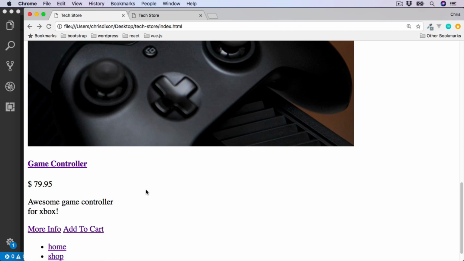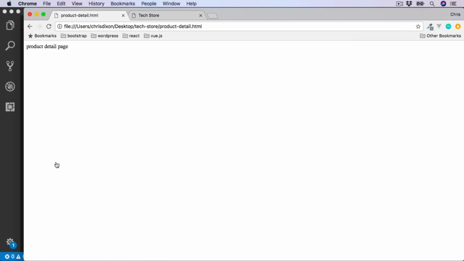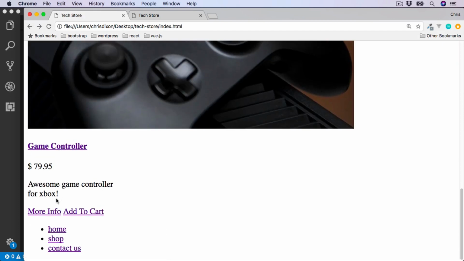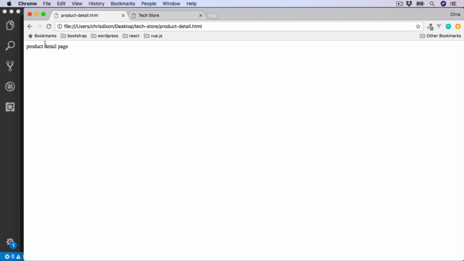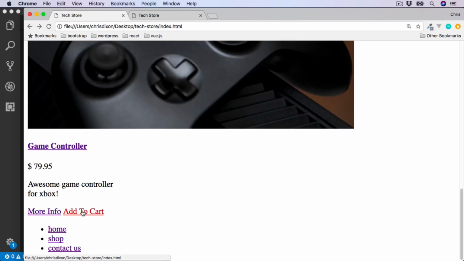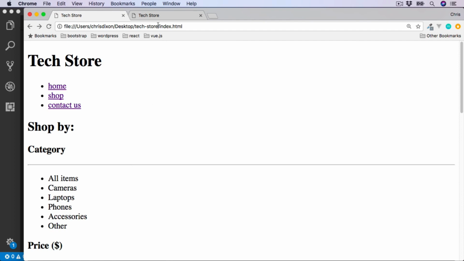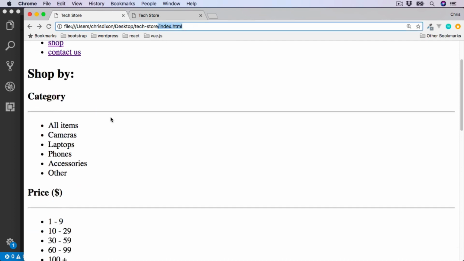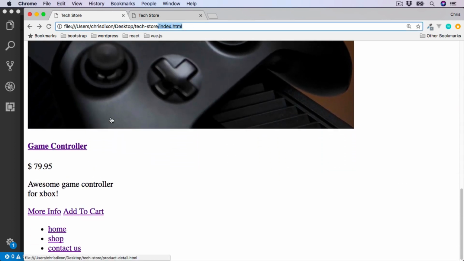Over to the browser. First, let's click on the Game Controller, and this takes us to the product detail page. Scrolling down, we have more info, which also takes us to the same product detail page, and add to cart, which still keeps us on the index.html page. So that's it now for the challenge. I hope you managed it, and I will see you next, where we'll take a look at semantic elements.